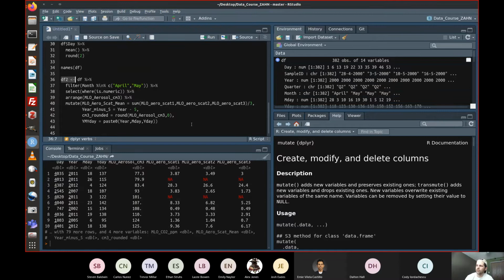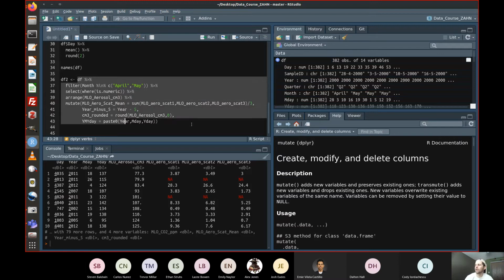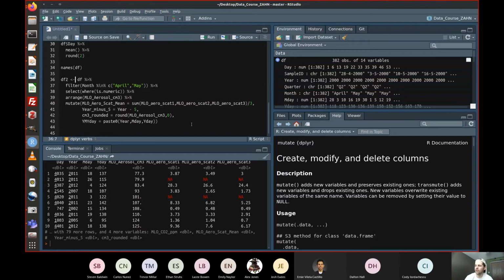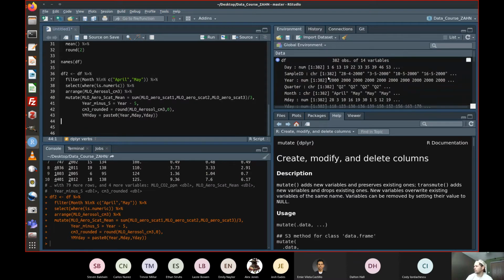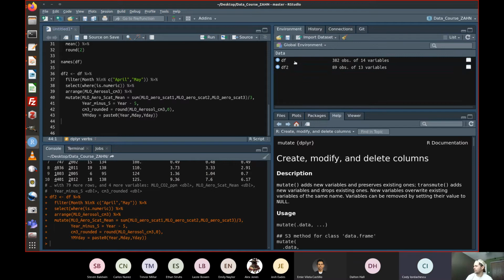So df2 will be assigned as df that has been filtered for the months that are in April and May, and where the columns are numeric, and where we've arranged it based on the aerosol per centimeter cubed, and where we've added these 1, 2, 3, 4 new columns using Mutate. So if I just run that, now I've got df2. Okay.